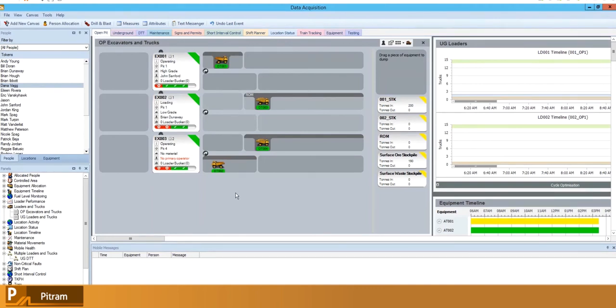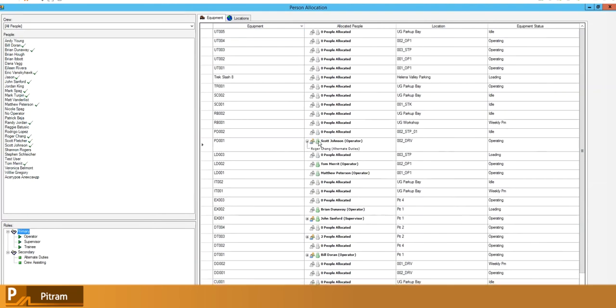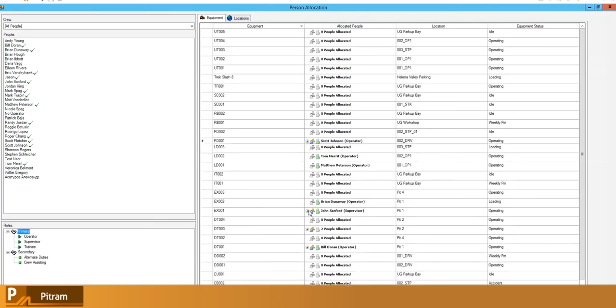Now the last way I will show you of assigning operators to a piece of equipment is through this person allocation window. Once you click on that, you have this section here which has all your people, you have the roles of that person, and then you have your pieces of equipment in a list here. Now the ticks that you can see here show us that that person is already assigned to a piece of equipment. And you can see in the equipment list that it actually tells you who is assigned to that. Now the one at the top, if it's green with a green person icon, that means they're the primary operator, and everybody underneath will be a secondary operator.